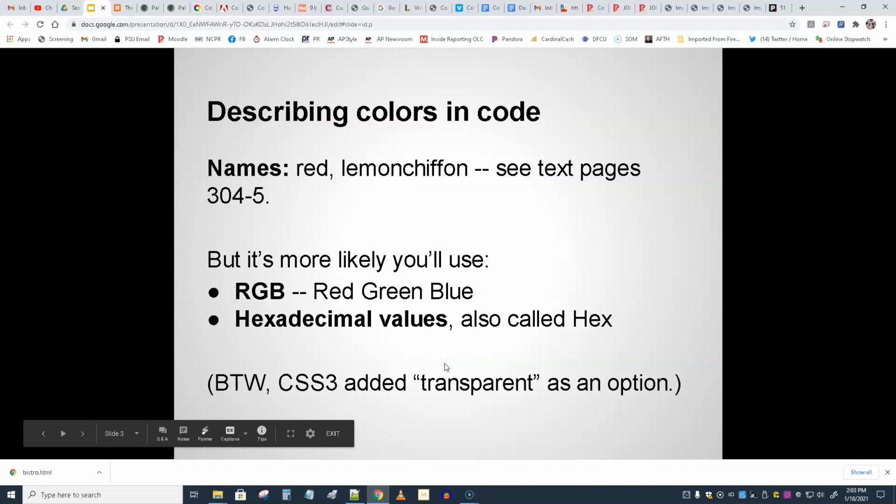We can describe colors in different ways. First of all, you've seen in your text, you can describe them with words like red and purple or lemon chiffon. And we can actually use those in CSS and they work, right? Not all colored words work, just the ones that are already programmed in.